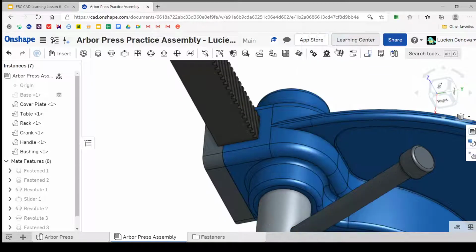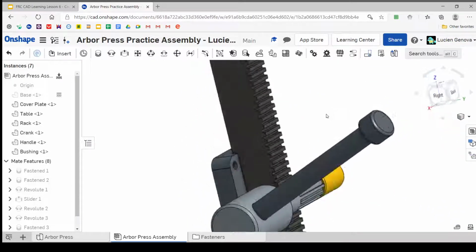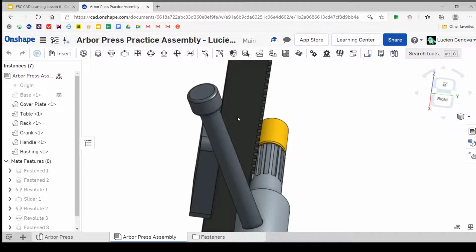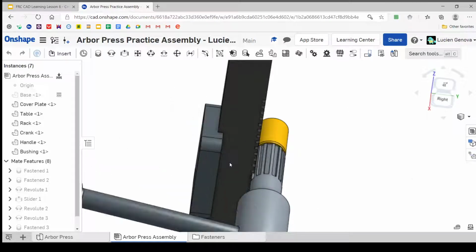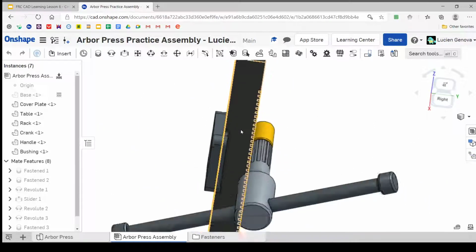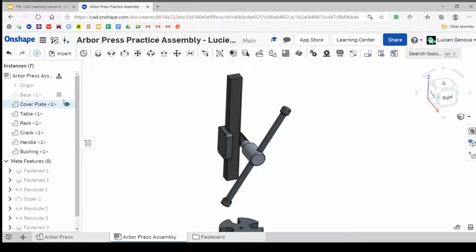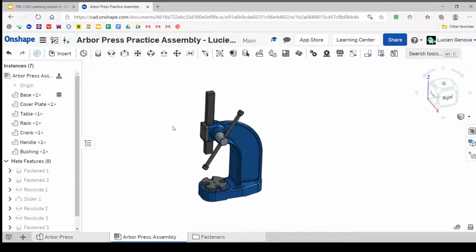Go ahead and hide this. You've got a rack and pinion, so when you push this down, it's going to fit in those notches and spin that. And when you spin this, it's going to do the same thing, right? So we'll unhide that, click the little thing there, and there we go.